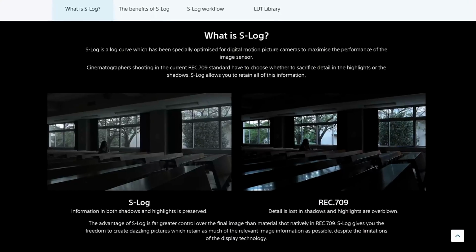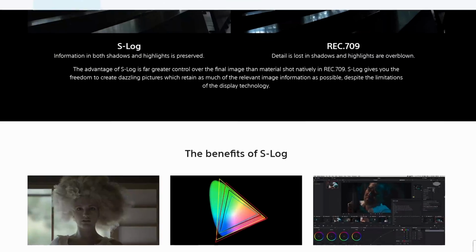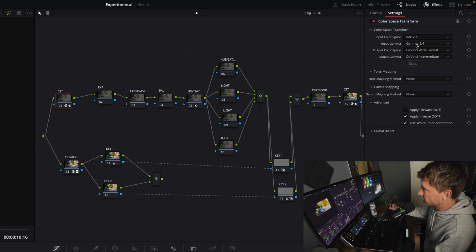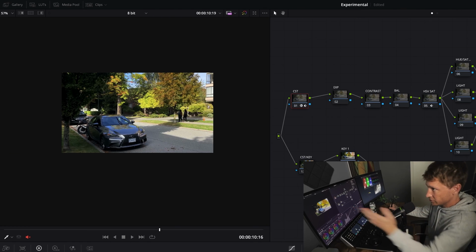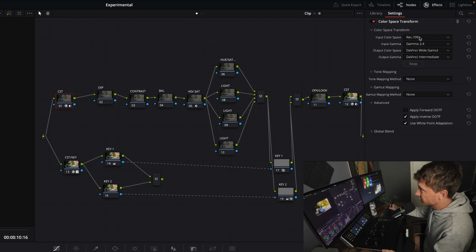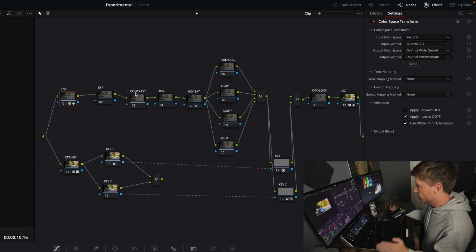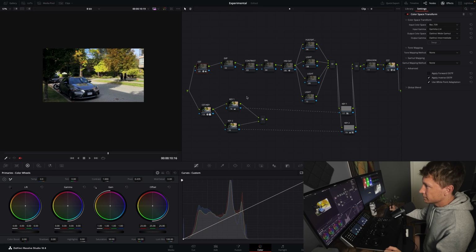Maybe you have S-Log2 footage. And if you have S-Log2 footage, instead of having your input color space Rec 709 2.4, which I have, because I shot it in Rec 709, you're just going to change this to S-Log. And then we're going to move into DaVinci Wide Gamut. We're going to do all our corrections in DaVinci Wide Gamut, and then we're going to move it out. So let's go through each node, and I'm going to show you what to do. Don't worry about this bottom part yet. I'm going to come to it.